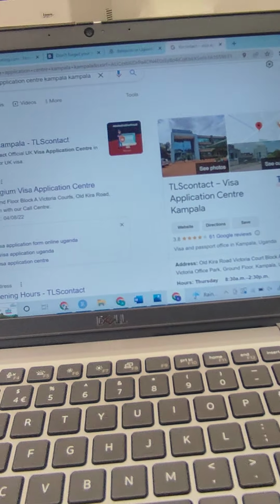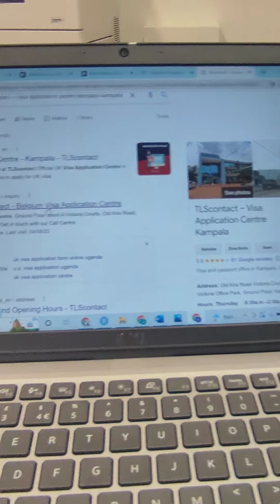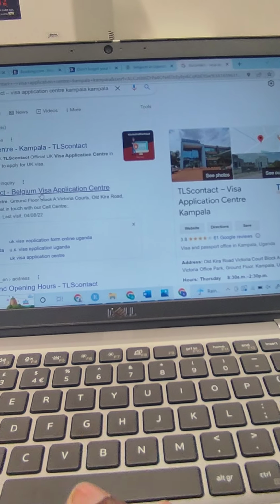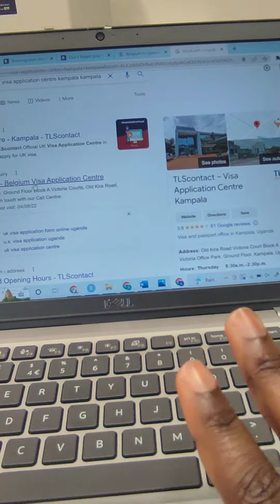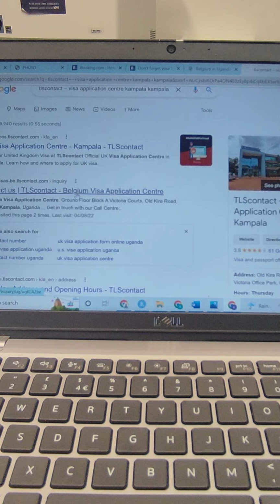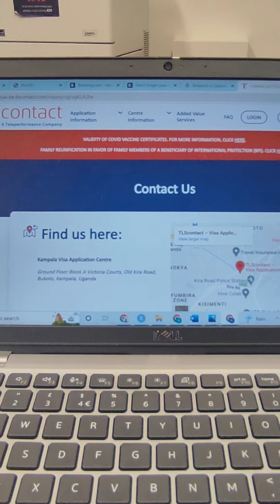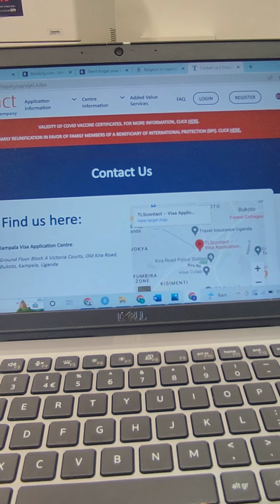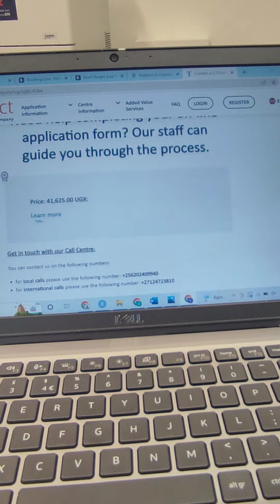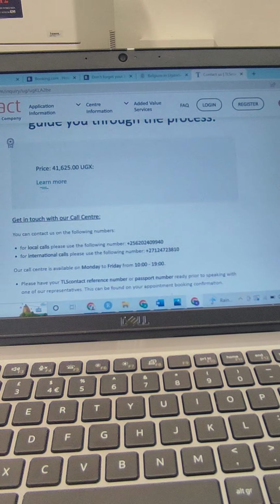But you can only go here, even when they show that they're working from 8:30 to 2:30 p.m., on appointment. They will not receive your visa application if you don't make an appointment. So you just come here to the TLS Contact website and you want to make an appointment. Of course, as usual, we don't have an account.